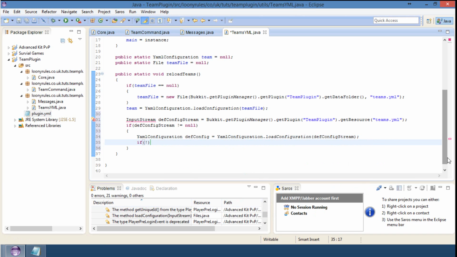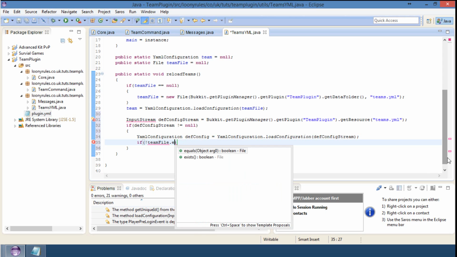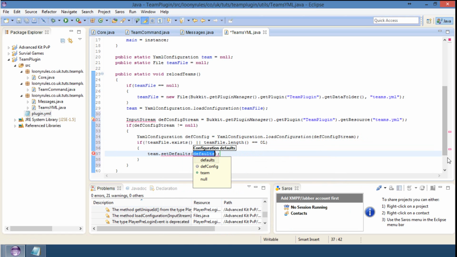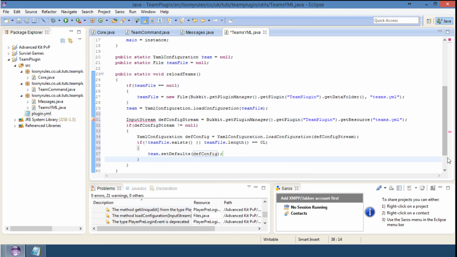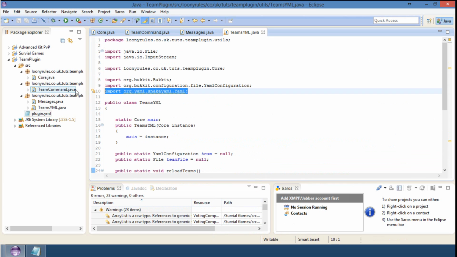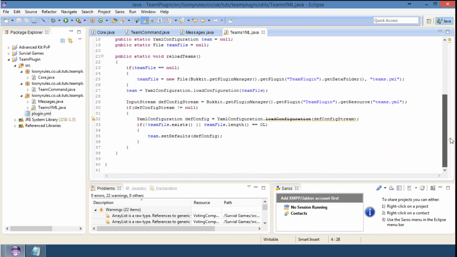And then if team file dot exist or team file dot length, last modified length is equal to 0 ticks. 0 ticks is basically 0 long. So team dot set defaults to true. No, default config. No, that's default. It's not def config. I think that's it. Just import input stream. You should be fine from java.io, not from any other random place. That is a possibility.